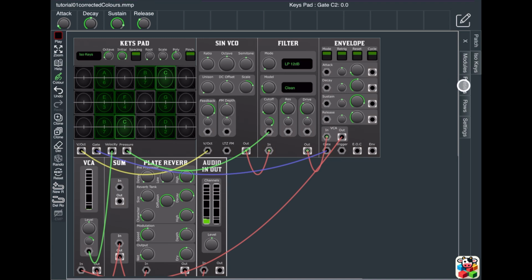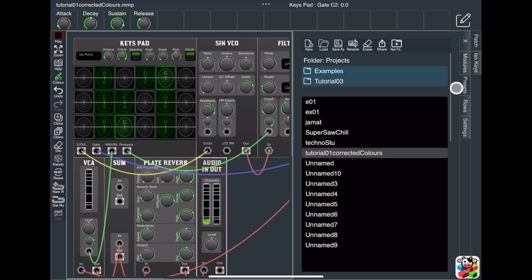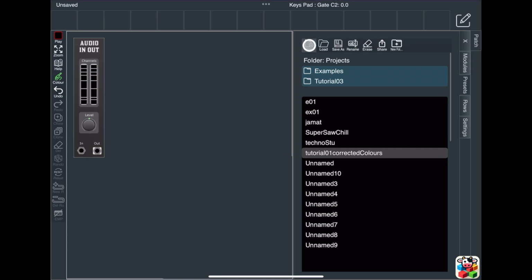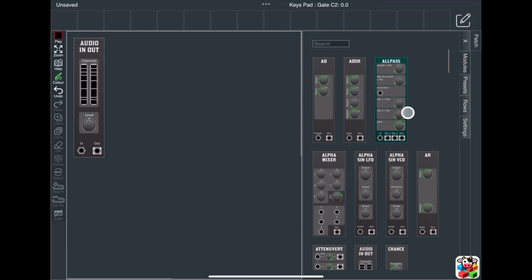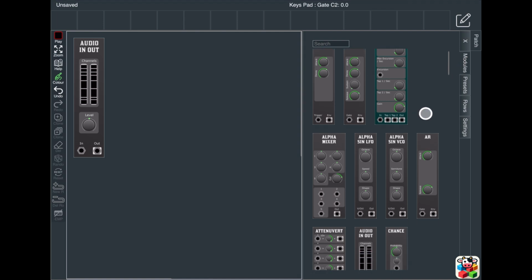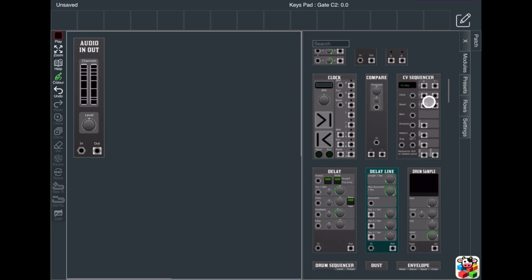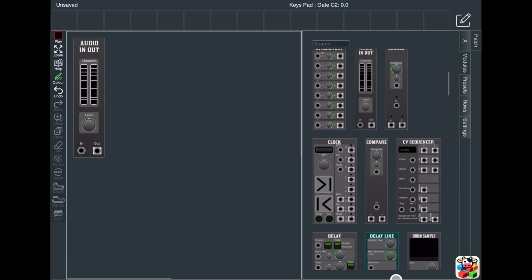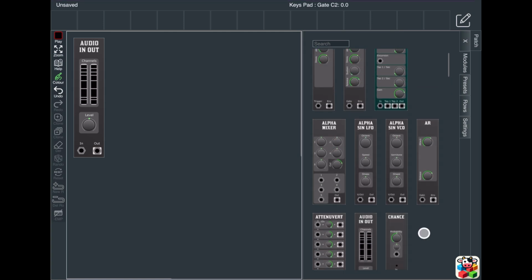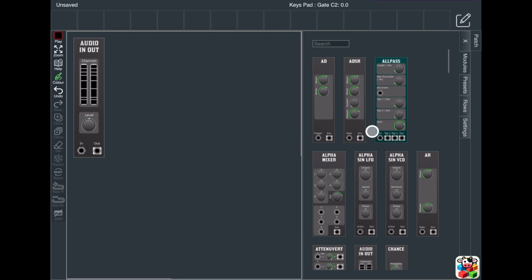To start a new patch, click on the Presets tab on the right-hand side. This will open our file browser, and at the top toolbar, we will click the new icon. First, we need to place our modules. To do this, we will click on the modules on the right-hand side. Where we scroll up and down, we can view all our modules here. And we can also search in the search bar at the top.